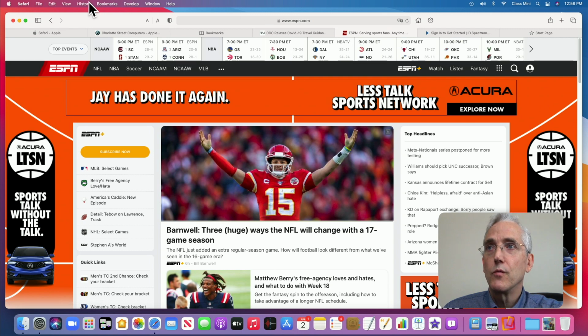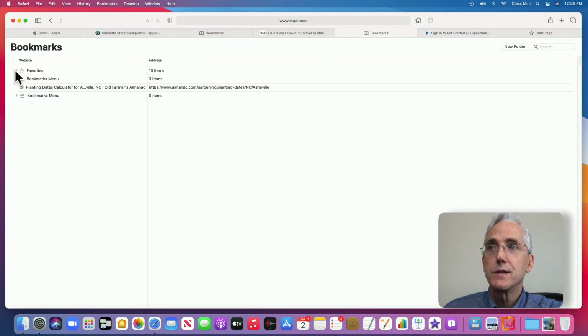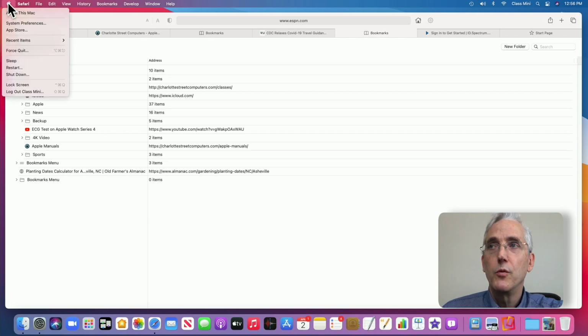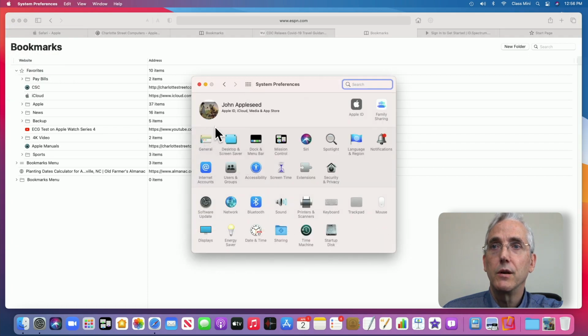All right. So remember, bookmarks, edit bookmarks, and this is where you clean up things, delete bookmarks, and so forth. And by the way, if you're using iCloud, I'm going to open my iCloud settings. I'm going to go to the Apple and click System Preferences and click the little grid here, and I'm going to go to my Apple ID settings.